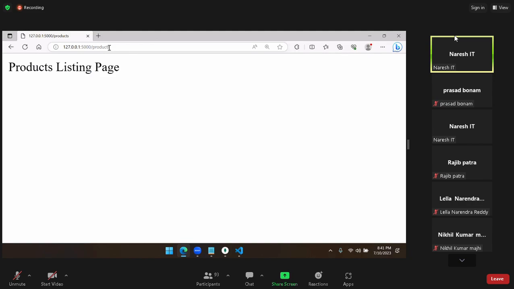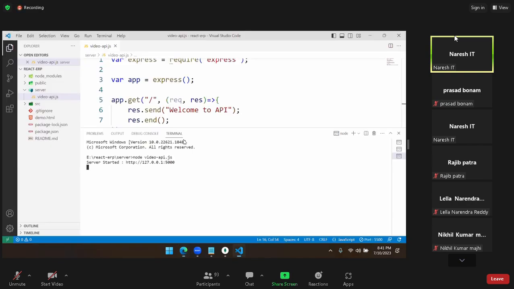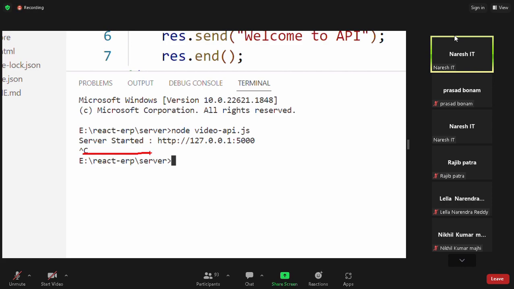Now later, what will we do? Later we will write the methods. What will those methods do? Get the data from the database and send the data. As of now, I am just sending HTML. So let's stop the server. If you want to do any modifications, Control C, it will stop.